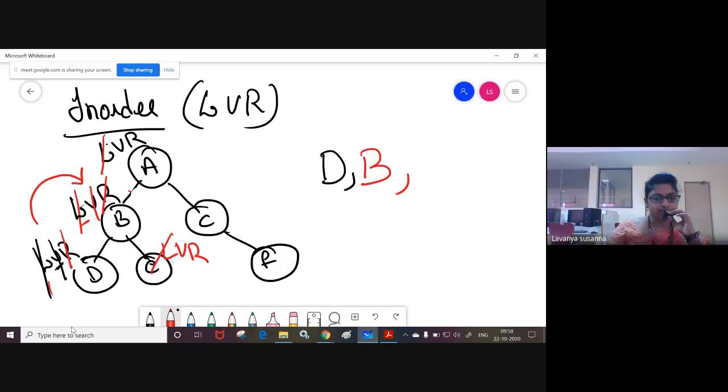Now, what is the next step? V. V means visit E. Visit E. Next, what is the next step? After V completed, R. R means you need to go to the right. There is no right child. So LVR completed. Backtrack. Go to B. In B, all the steps LVR are completed, right? So backtrack. Go to A.